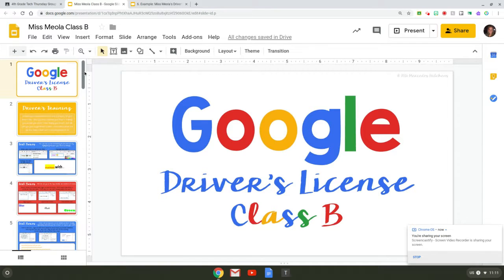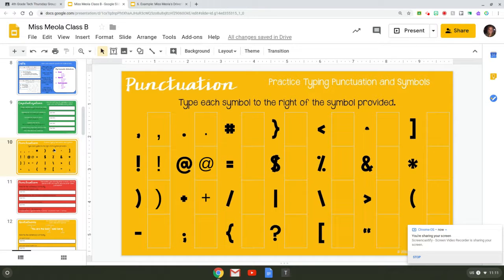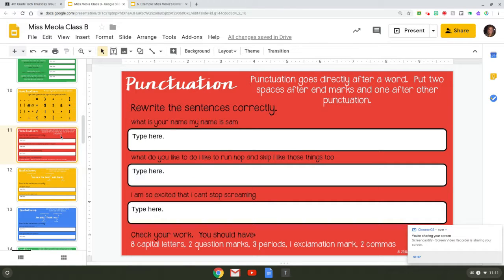All right, so last week we finished all the way to slide 10. And if you were able to move on, I let you move on. So you might have even gone to slide 11 or 12. But slide 11 is all about punctuation. You need to rewrite the sentences correctly.